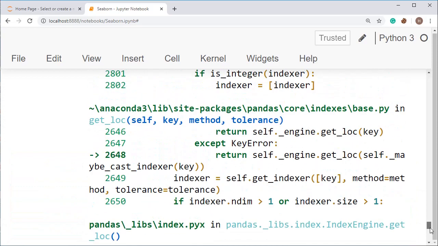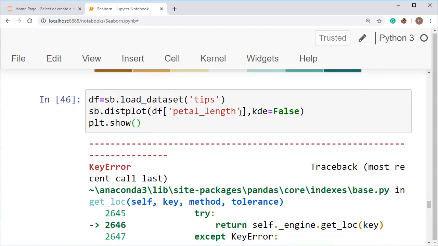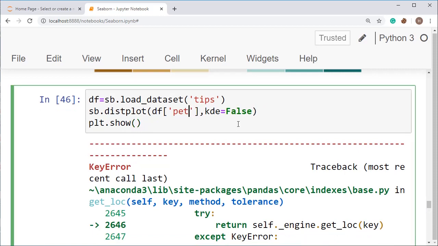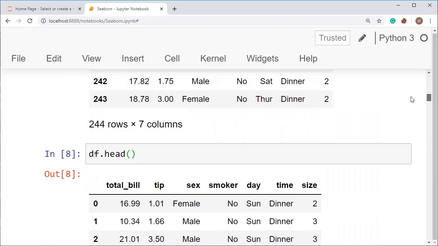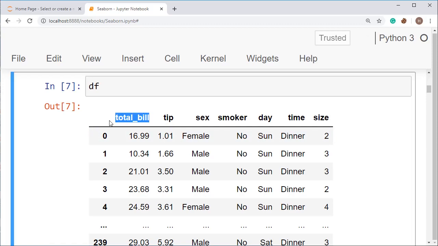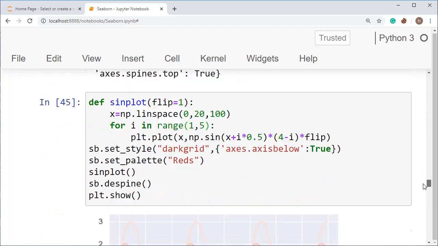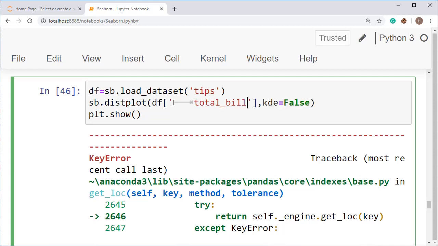Petal length is not defined. Okay, no problem. Sorry, I have used the dataset tips and I am calling out the petal length, that's why it has shown the error. So go through the dataset here and put total bill, not petal. I had taken the initiative from the other dataset, that one is called iris. So I have got the error.